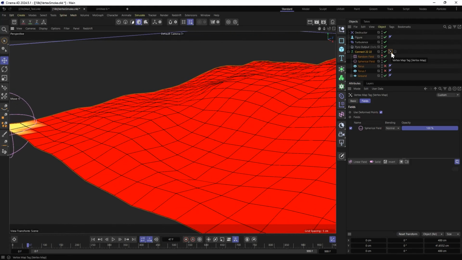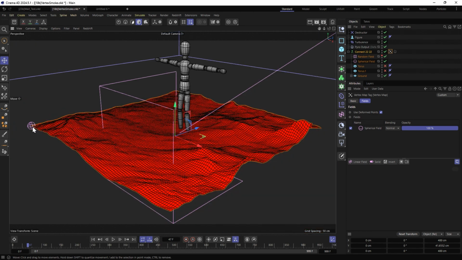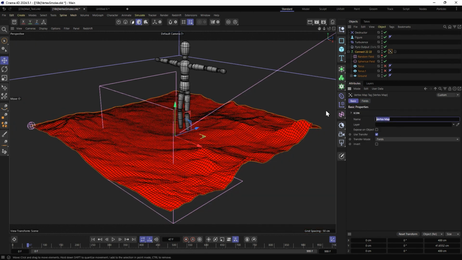A vertex map is assigning values onto every point of an object, and red means 0%, and yellow means 100%, and all the oranges are in between values. So now that little corner has some values. So that's the first vertex map, and we'll just call this one vertex map start.